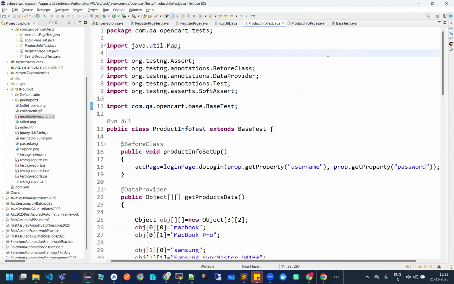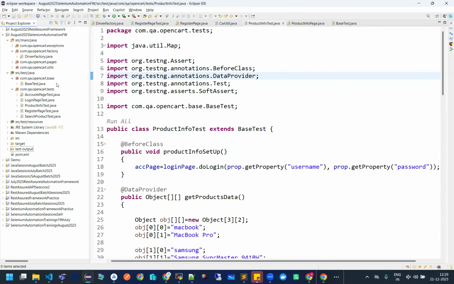Now, let us see something different. Guys, till now we have been running our test cases from this file only. But what if I really want to run all my test cases from some common file, meaning I want to run all these classes? How can this be done? So now we have to use the approach of test runners.